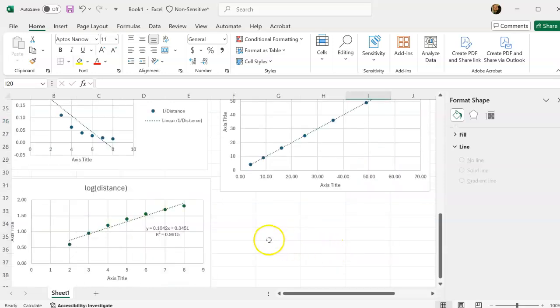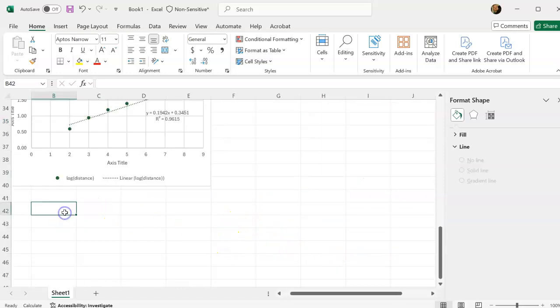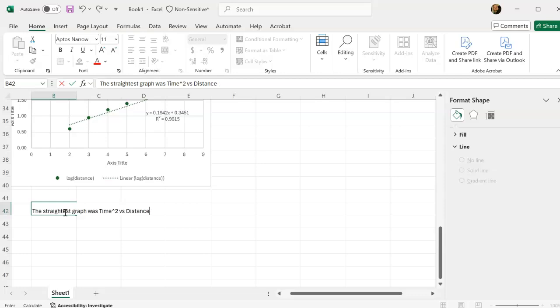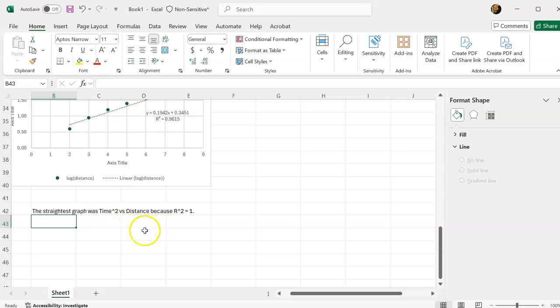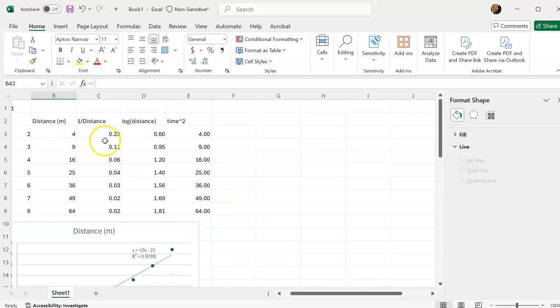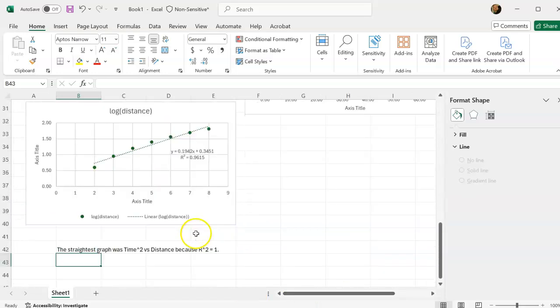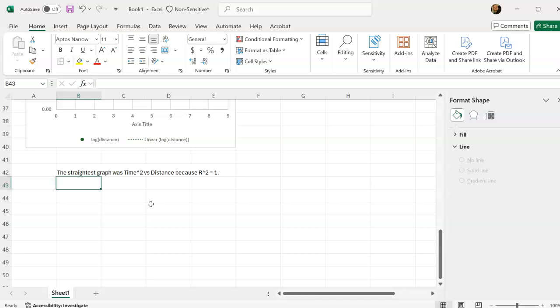Once I've added all those titles, I'll be able to come down, and somewhere on my graph I want to just go ahead and write out the straightest graph was time squared versus distance, because R squared was equal to 1. Now this allows me to do my data set 1. I've got it nice and plotted. We'll go over how to upload it later.